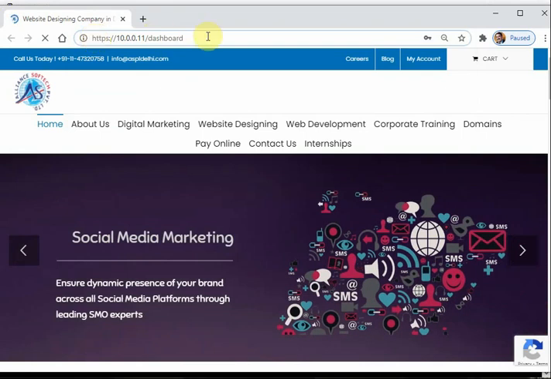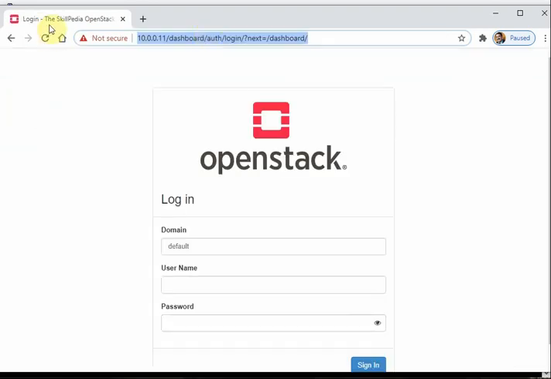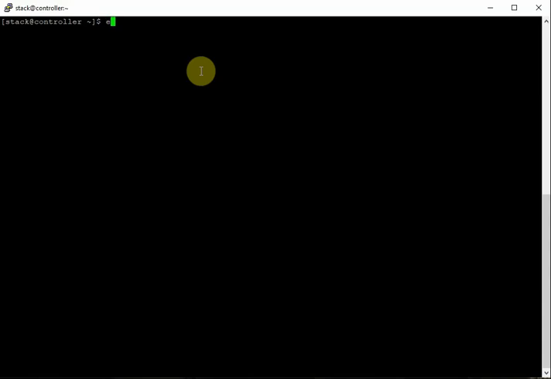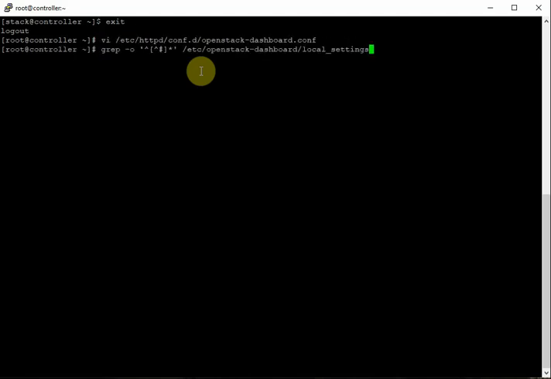Another important point I would like to share before I proceed is that in the dashboard we have done some branding also. You will see the name, the Skillpedia OpenStack. You have seen the name, right? So from where this name has come, I'll share with you. I'm logging in as the root user, and let me pull that file where I made the changes in local settings.